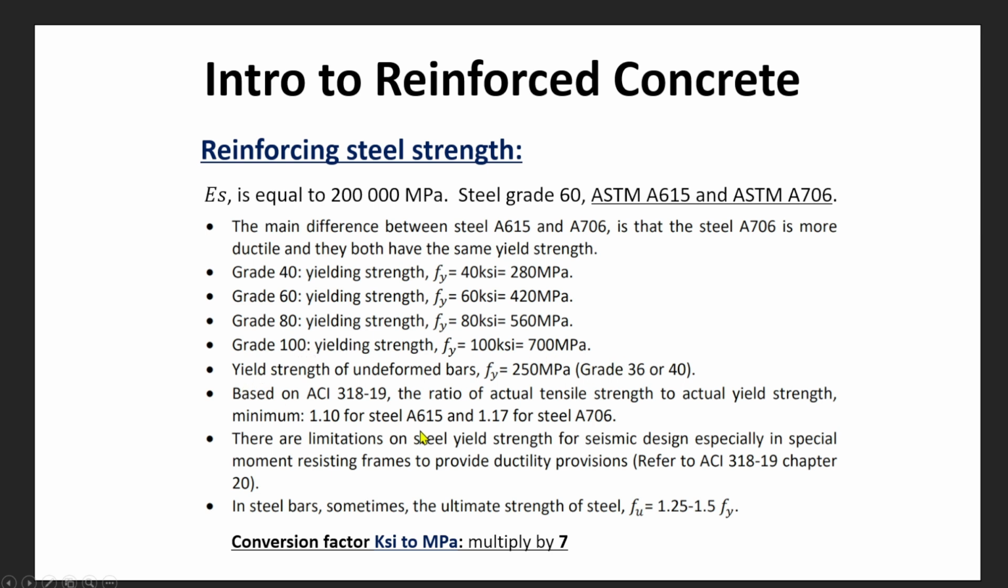Yield strength of undeformed bars is 250 megapascal. This is for the stirrups, for the undeformed bars. This is grade about 36 or 40. Based on the ACI 318-19, the ratio of actual tensile strength to actual yield strength is minimum 1.10 for steel A615, and 1.17 for steel A706.